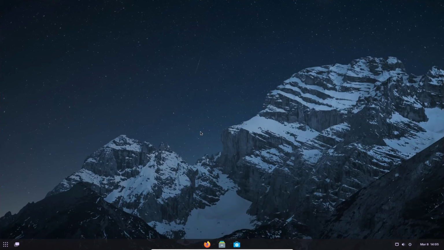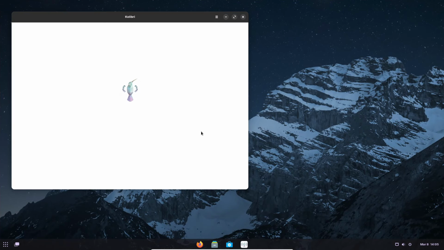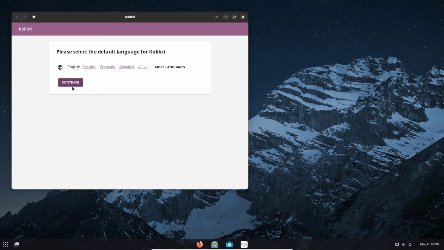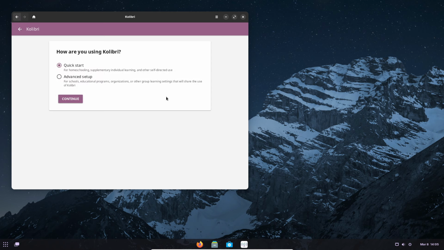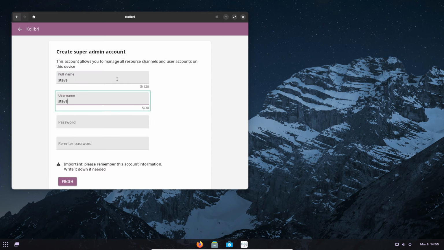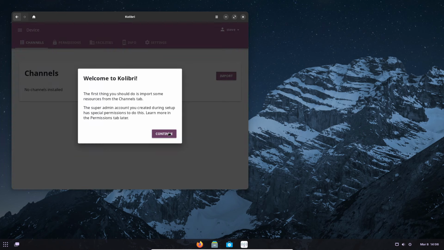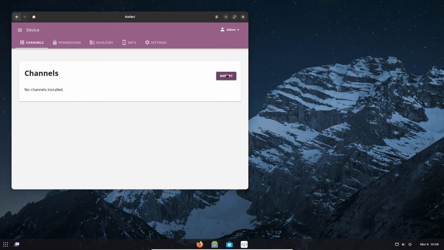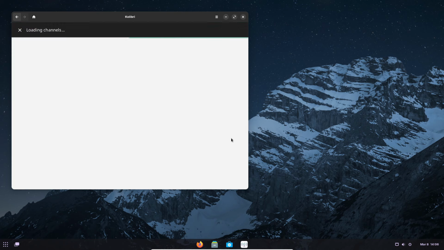Calibri. See what that one's all about. Please select your default language. Quick start. Welcome to Calibri. First thing you should do is import some resources from the Channels tab. The superadmin account you created during setup has special permissions to do this. Learn more in the permissions tab later. Import. Go with the online studio because I don't have anything else for it.